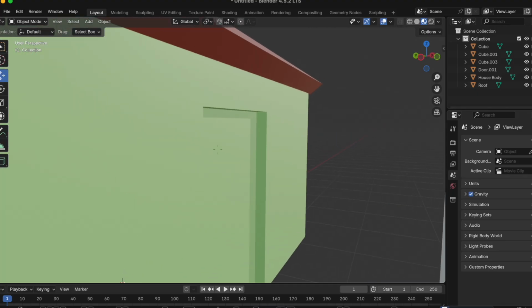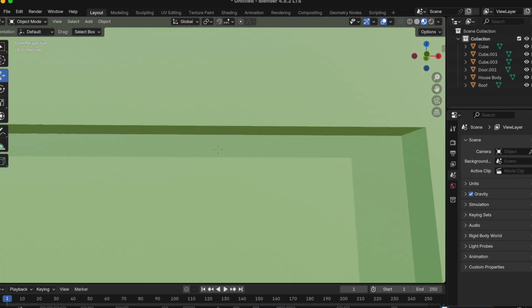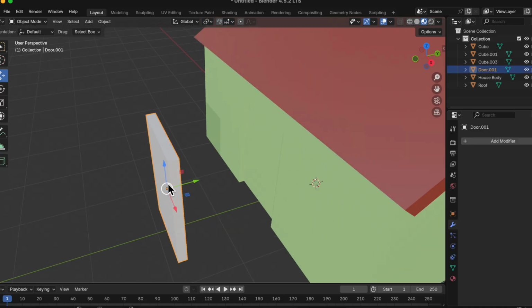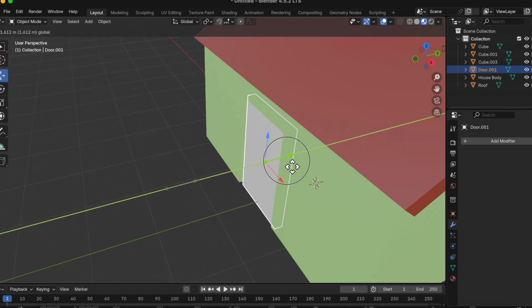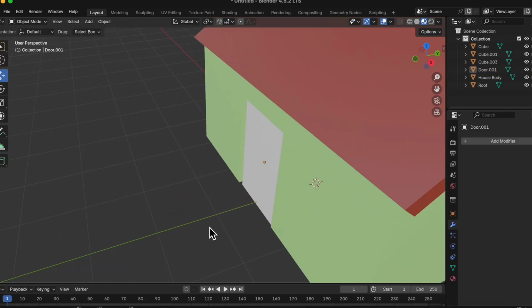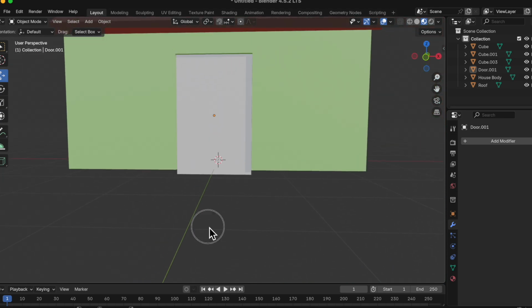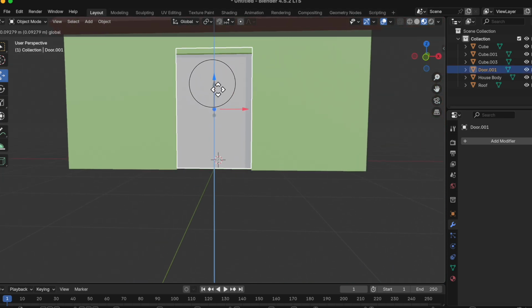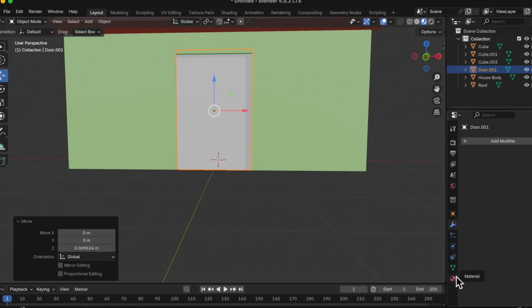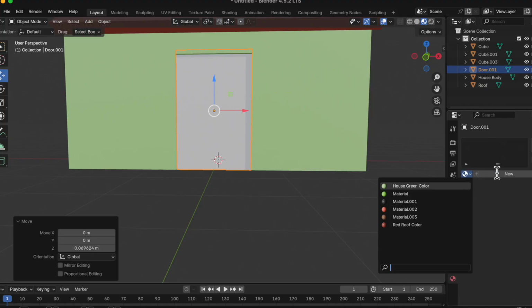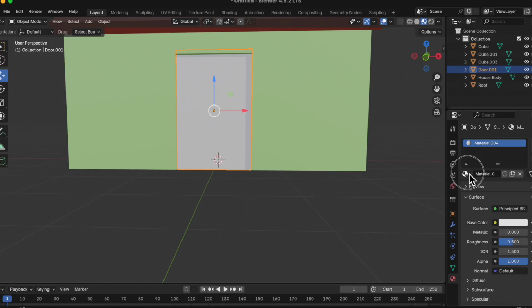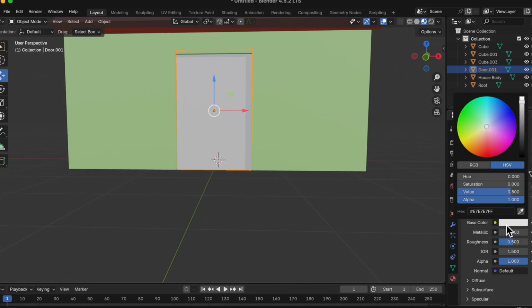And look, we have a sort of inset in our faces right here. And I'm going to move the door that we duplicated, this one's up a little bit as well. And then let's go to materials. We're gonna create a new brown material.